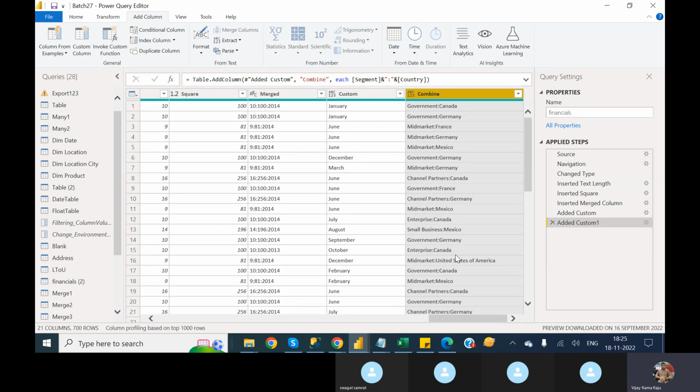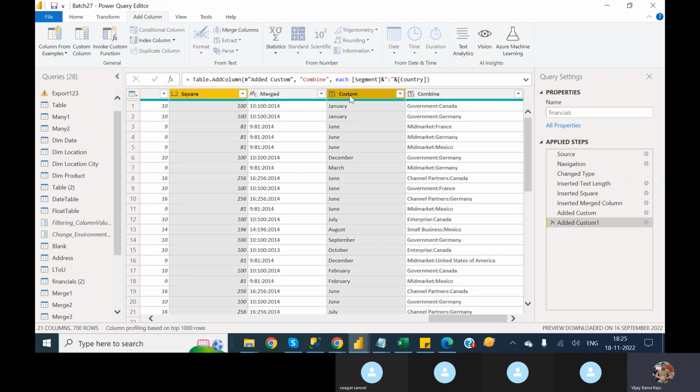In the character data type we can combine multiple columns. If it is a character data type only, it will combine. Suppose for example I want to combine this and this. Here it is a decimal related column, and here it is a character related column. Can we combine these two columns in a custom column? No, we cannot. It will throw us an error. Whatever columns you want to combine, those columns must and should be in the character data type.